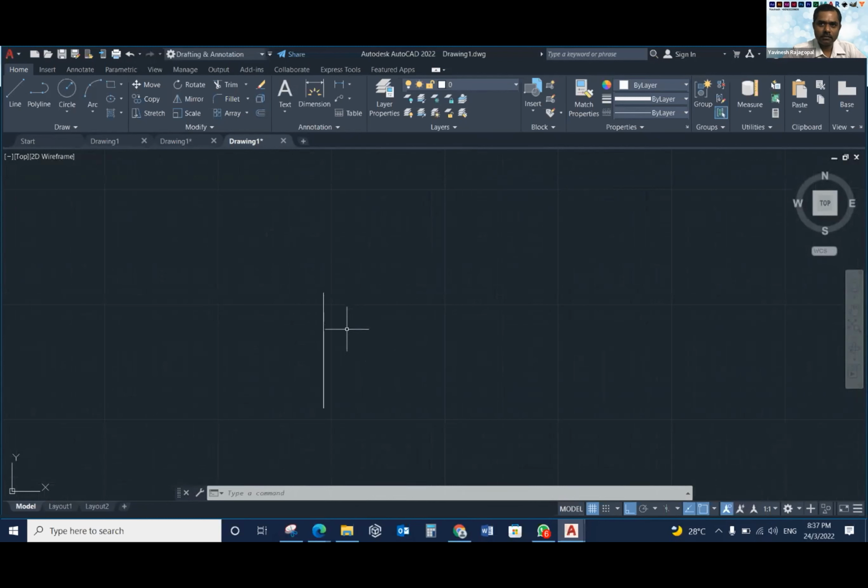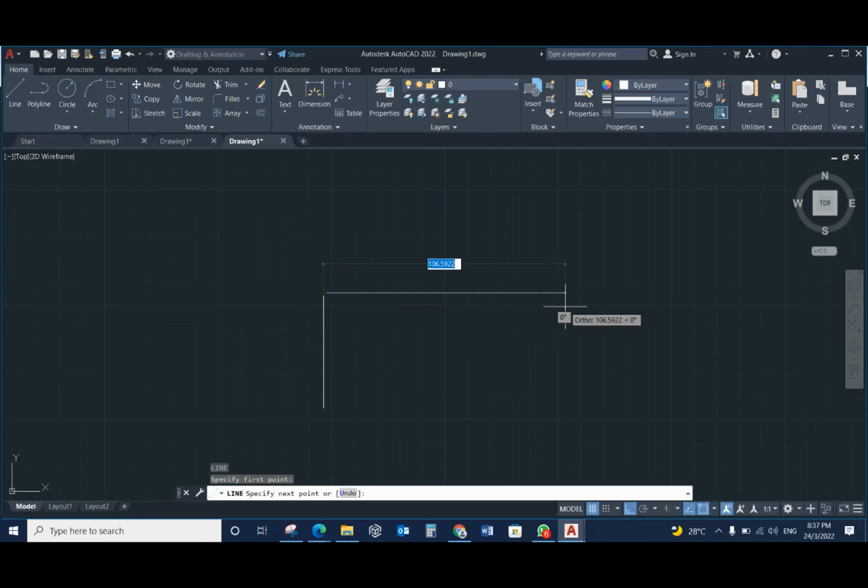Okay. Yes, K7, what's the problem? Okay, no problem. All right, then line enter. Okay. Choose the endpoint. Click. What is the value? Value is 100. Key in the value faster.